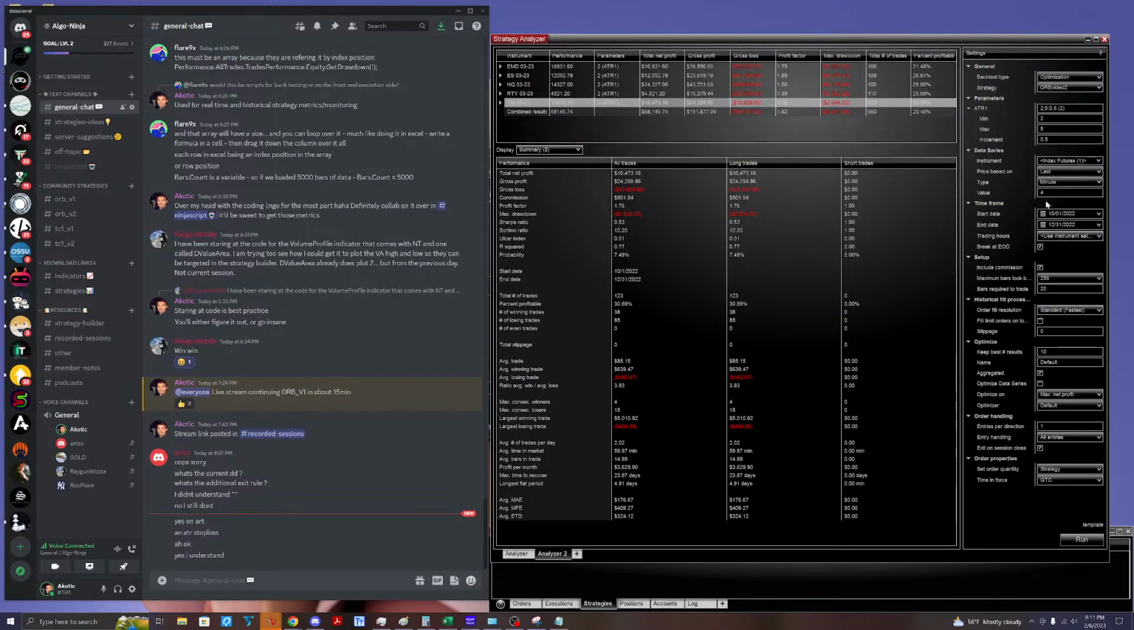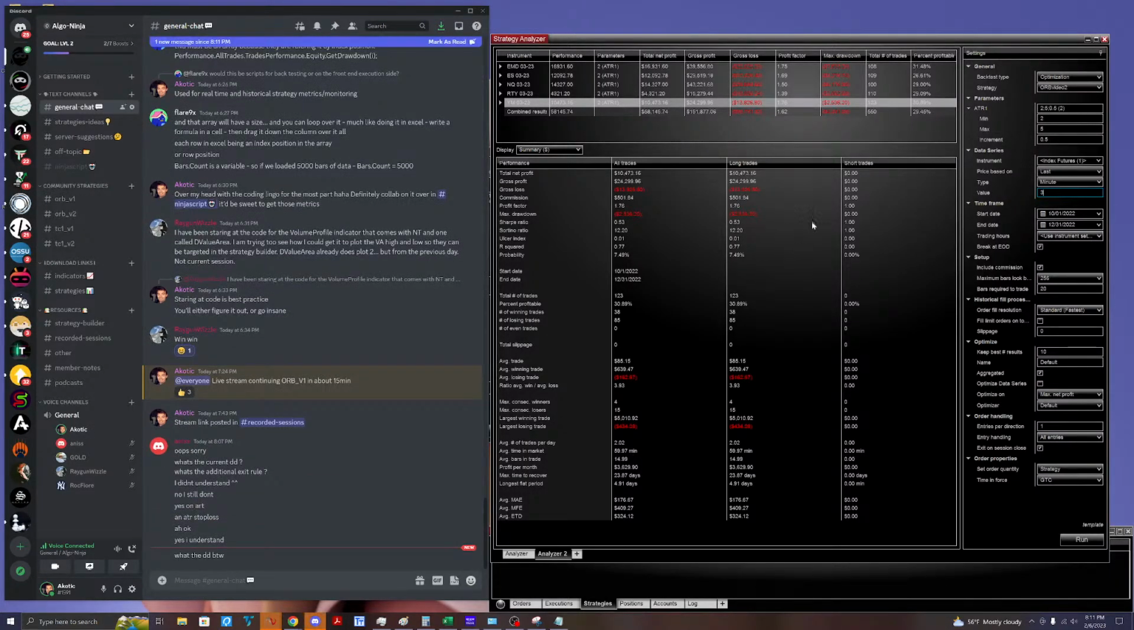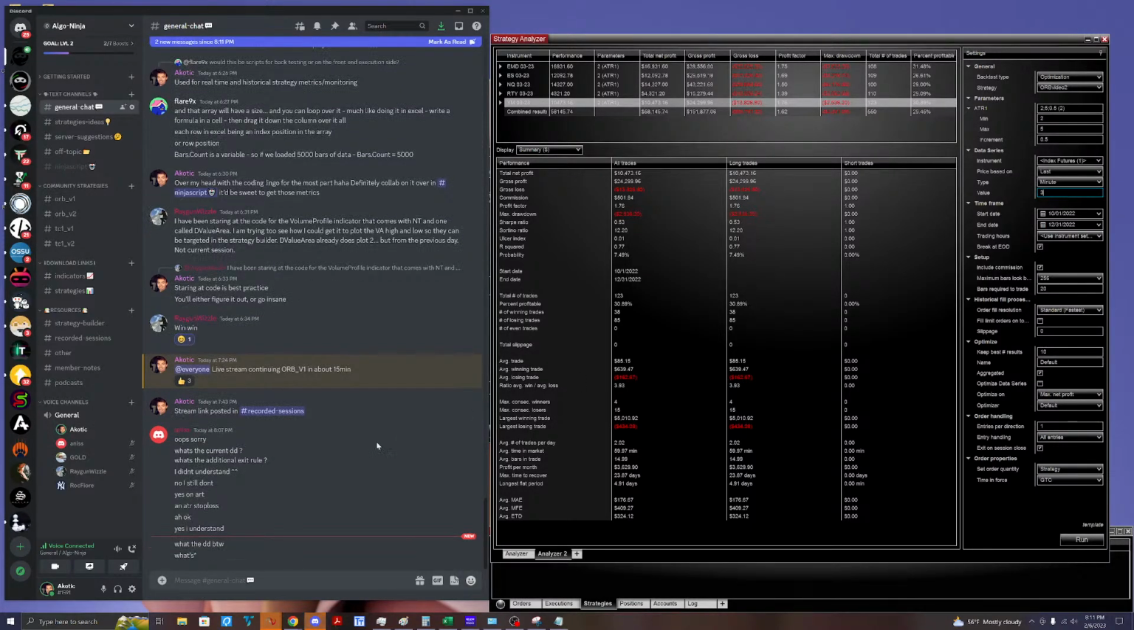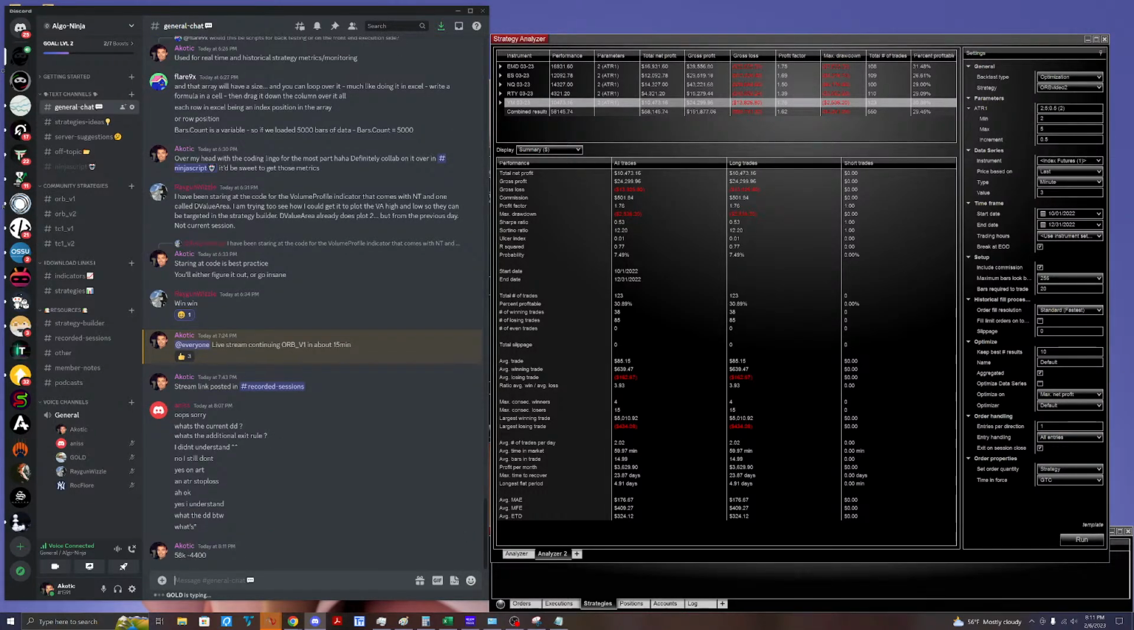So we'll come back to the 4-minute for this one. But we're going to test it on the 3-minute. The drawdown is 4,400. So for that test, we had 58K and minus 4,400. I always just round to the first digit. So 58K minus 4K.